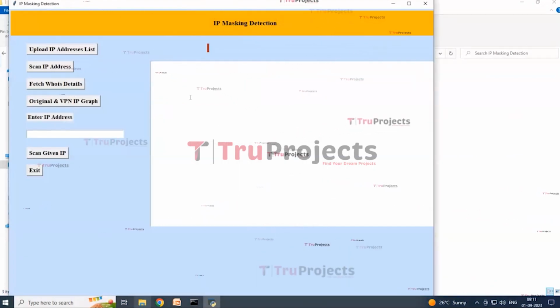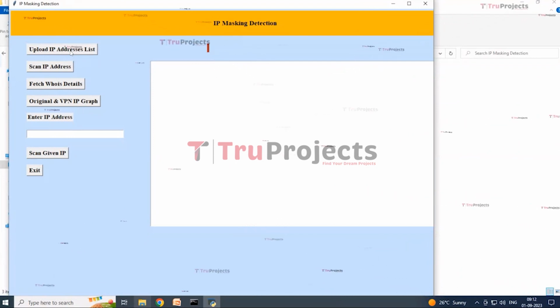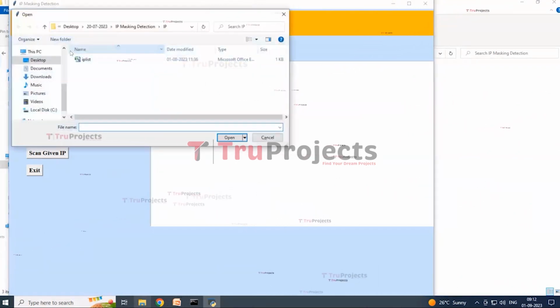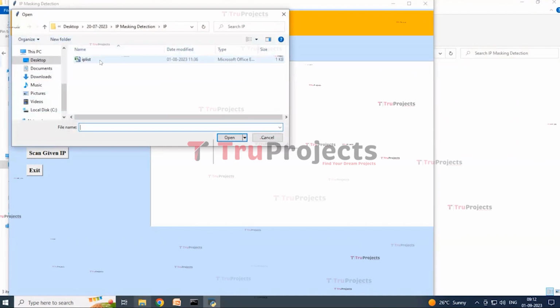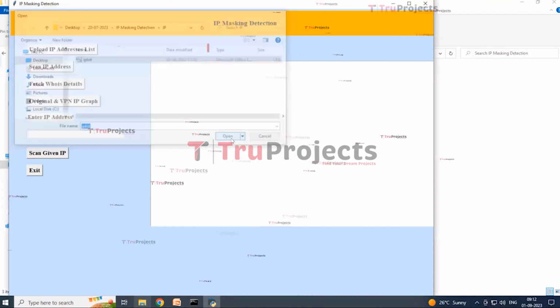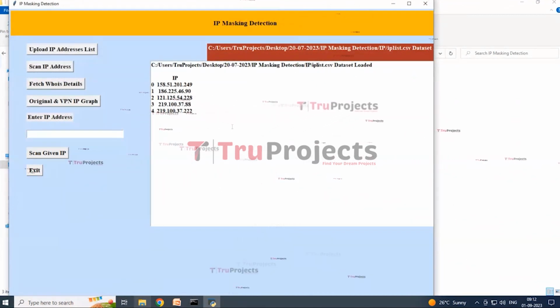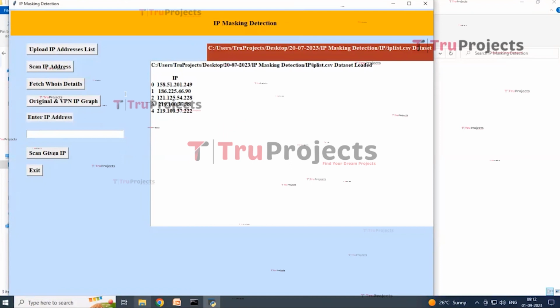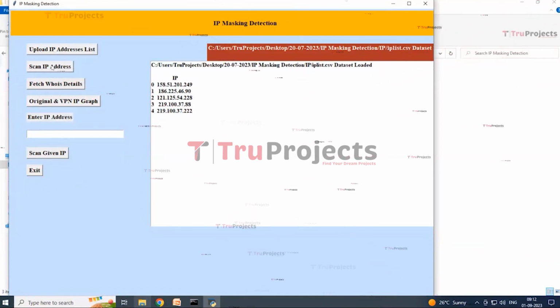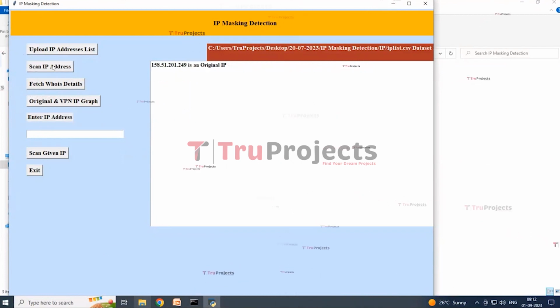Here this is the graphical user interface. With this we are interacting with the program. Now click on the upload IP addresses list button to upload an IP list file, select this dataset over here and click on the open button to load the file. Here on this screen, the IP list is loaded and it is displaying a few IP addresses also. And now click on the scan IP address button to scan each IP and identify it as original or VPN IP.